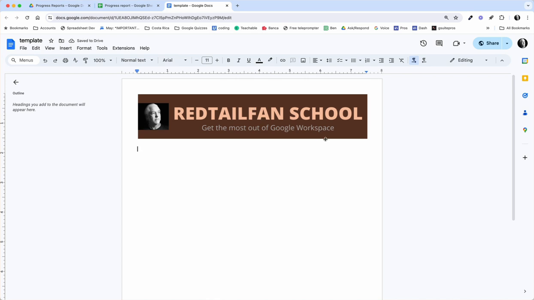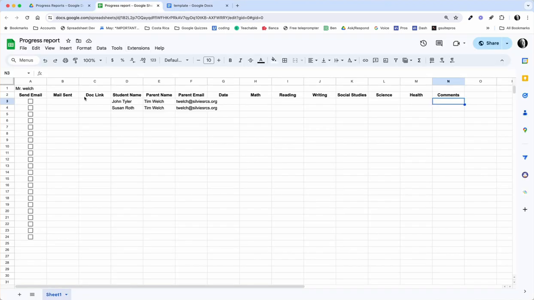And what we need to do in this template is put in a set of data that is using the same headers that I have here, these headers. So I'm going to end up wanting to use my student name, parent email. So I need to have these headers.